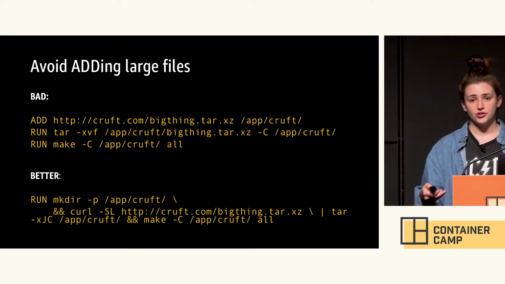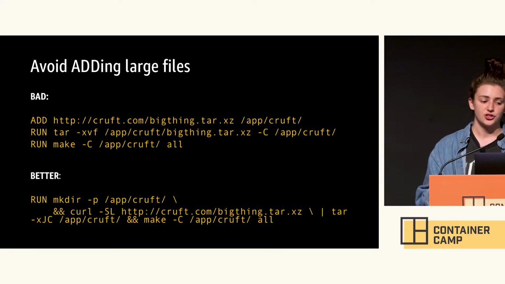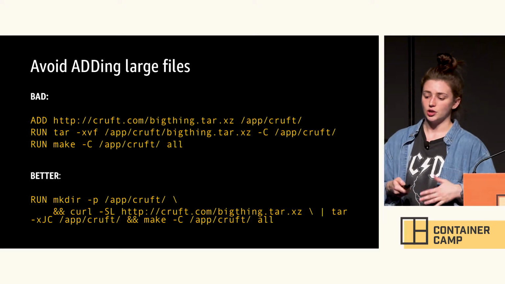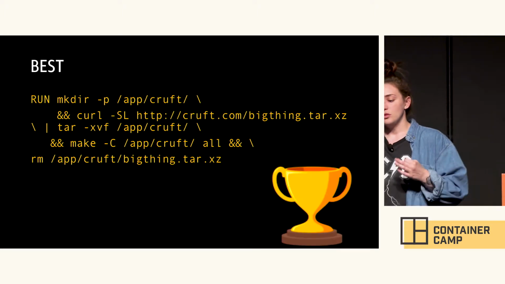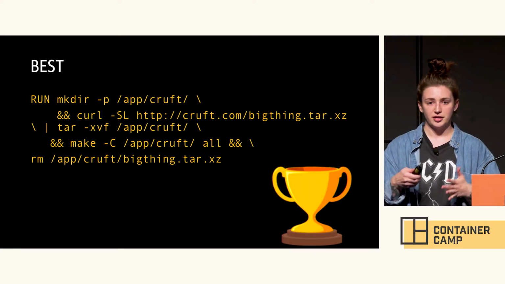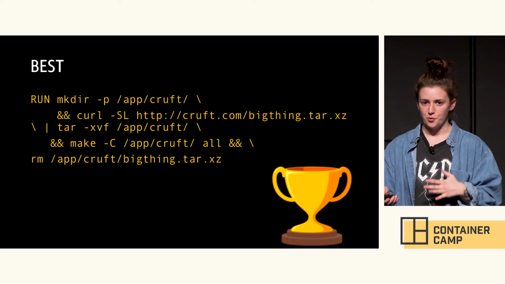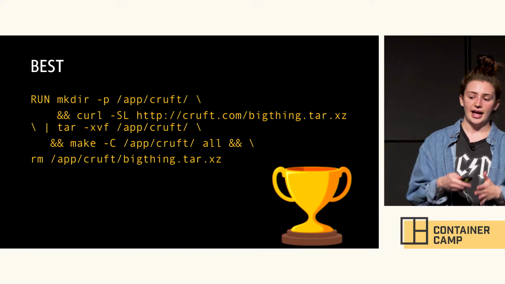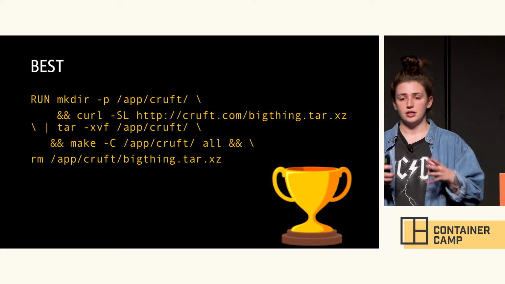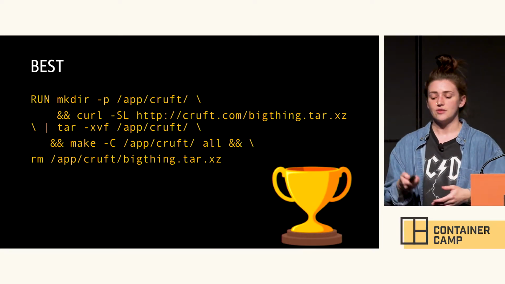Avoid adding the large files straight into the container. So here's a bad way. So that's with 3 different instructions to do it. There's one that's slightly better. So that's running everything in one single run command. What I can also do, though, is I can remove the compressed version. So once I've uncompressed something and once I'm using the contents of that file, I probably don't need the zipped version anymore. So I can download it, I can run it, I can use it, and then I can remove that zipped version. And I've kept the size that I'm actually committing back to that layer even smaller than it was before.